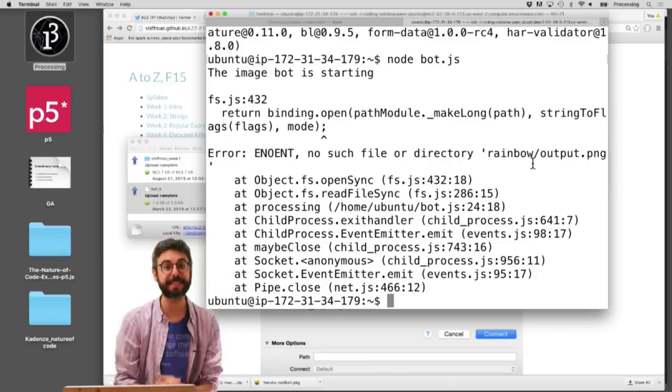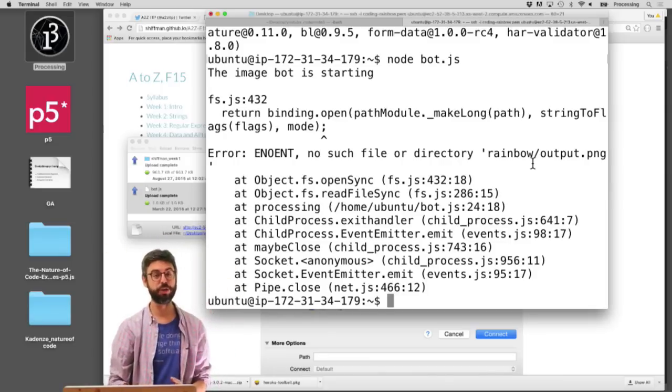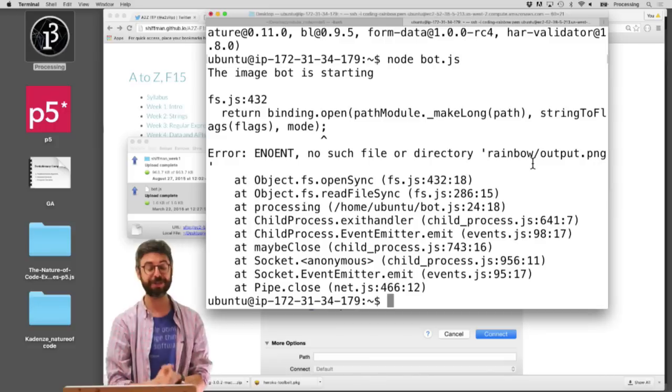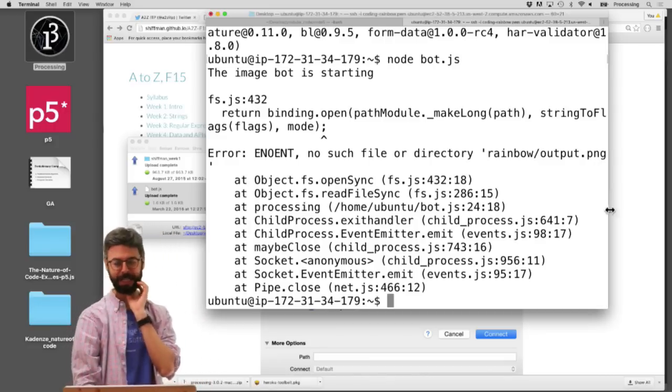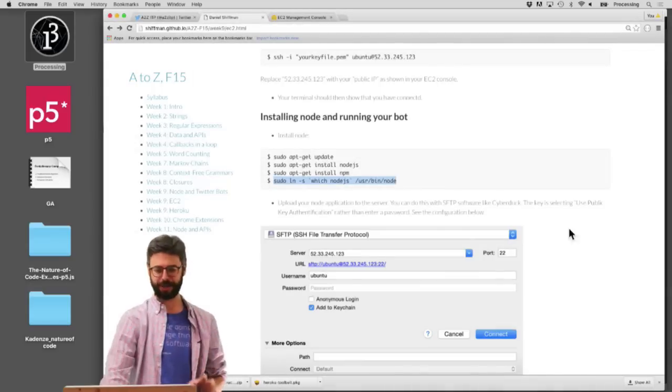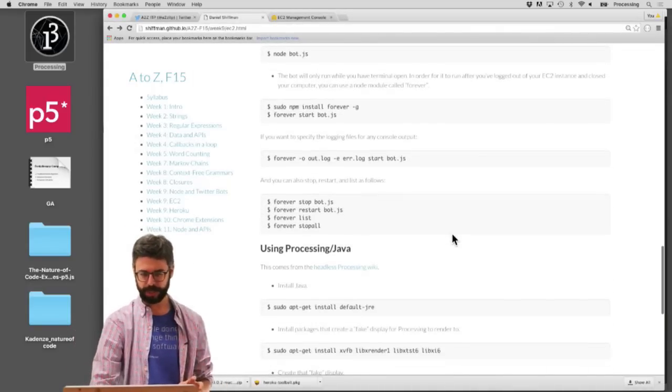But let's get the image making processing sketch to run as well. So let's look at how we do that. And there's a lot of sort of awfully scary looking weird commands to do that. Okay.